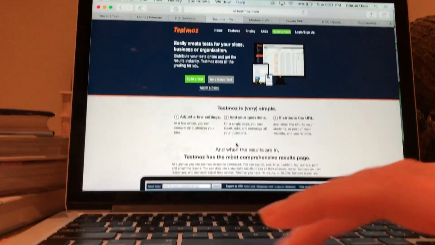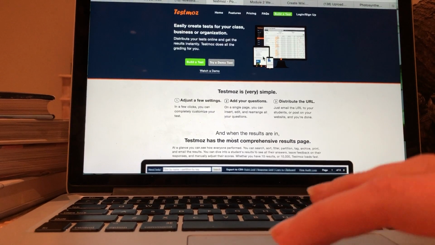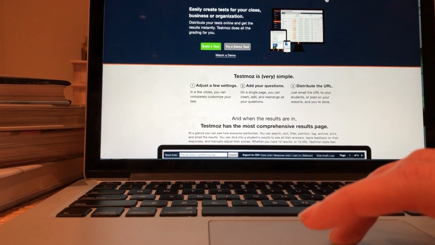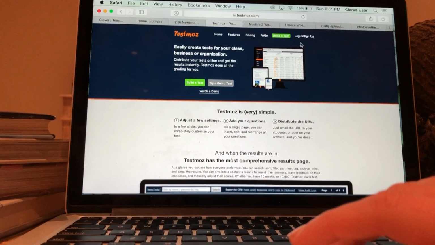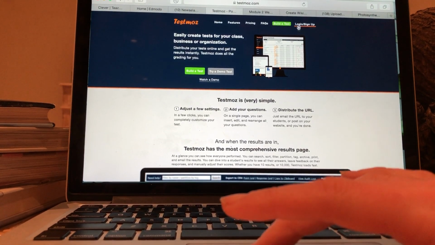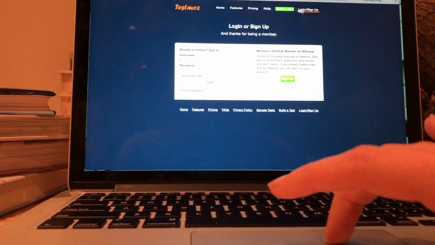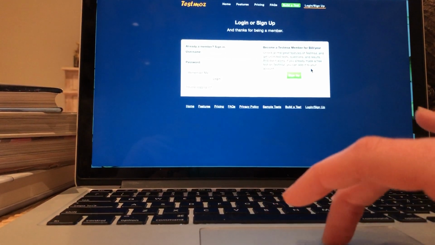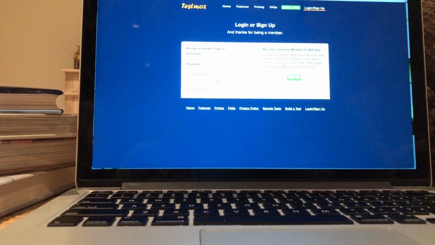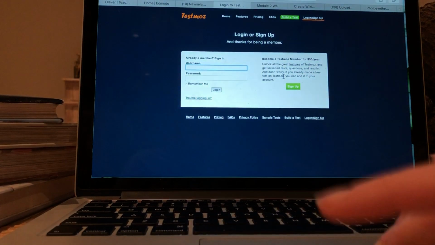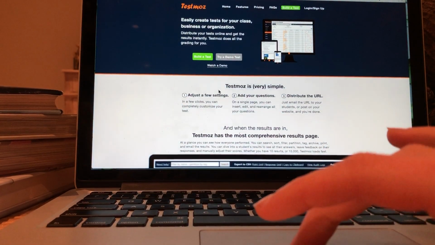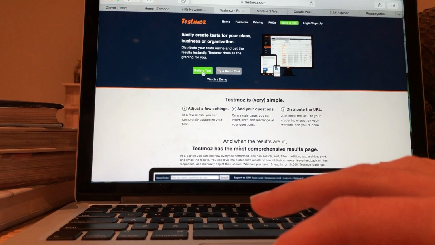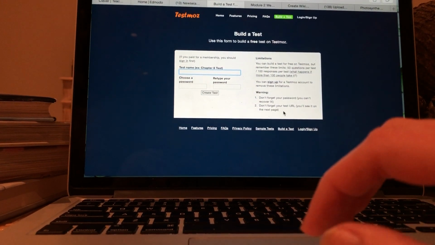So this website actually requires a sign up at the cost of, see if we click login, sign up. Yes, it costs $50 a year to become a member of this website, but if we go back to the main page and click on build a test, it will let you create your own test for free. So you can see right here.